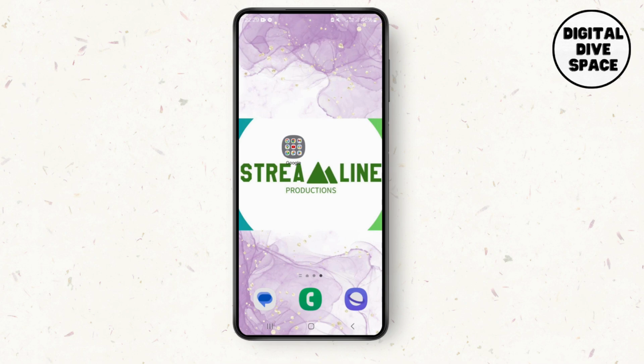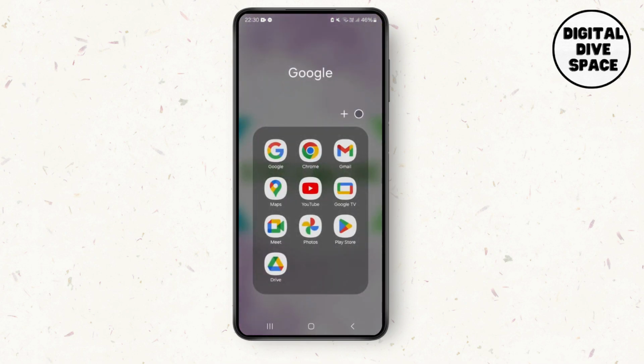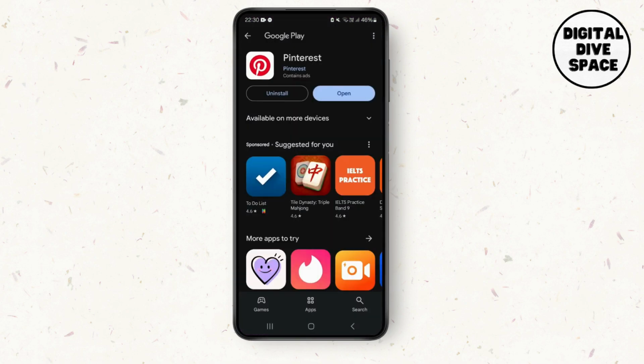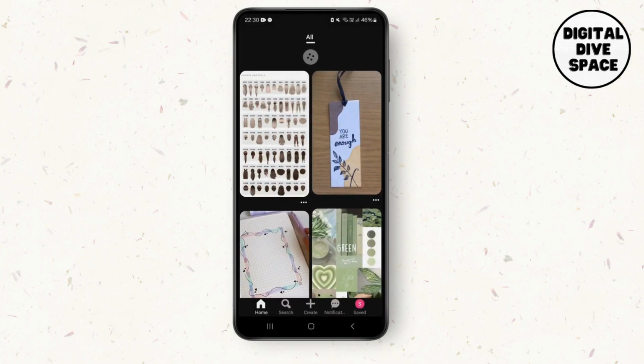So make sure that you have installed the latest version of Pinterest on your device. Go to the Google Play Store and see if there is any update option available. If there is not any update option available, then just open your Pinterest application and you will go through a home screen like this.